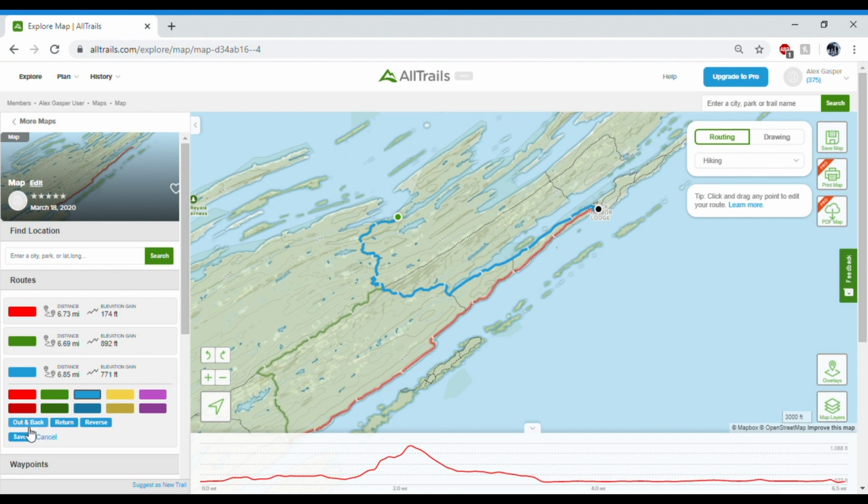One thing I didn't mention is you can click out and back, return, reverse if you want to go backwards. It's just out and back. It's going to double your elevation and distance. Essentially, if this is a day hike, we might use out and back if we want the full distance, the full elevation gain. A nice little handy tool, so you can remember that. But essentially, we're done here, day 3.